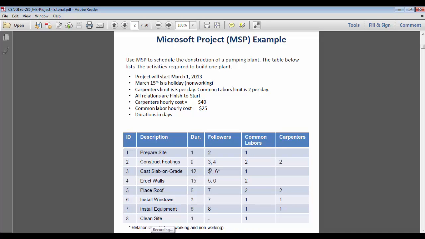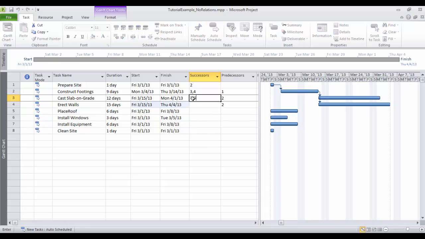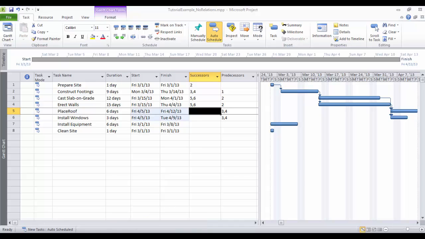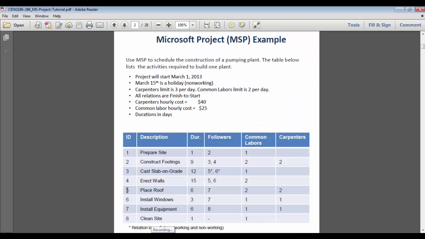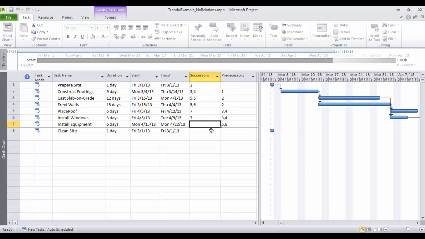This is 3 and 4, and then 5 and 6. 5 and 6 are the followers for 3 and 4. So I just write here 5, 6, and then 5, 6, and we're done with the logic so far. And sorry, going back here, 5 has 7, 6 has 7 as followers. So 7 are successors.